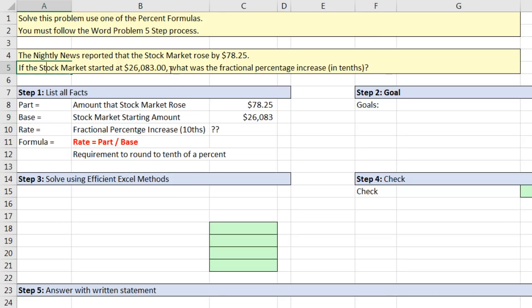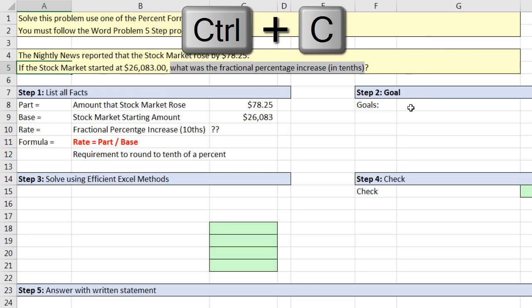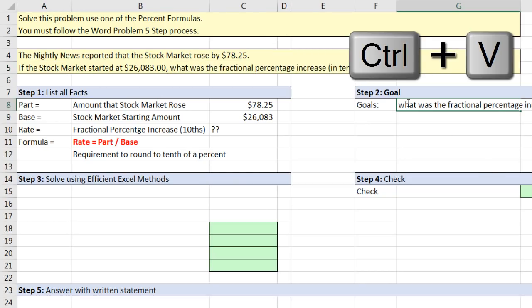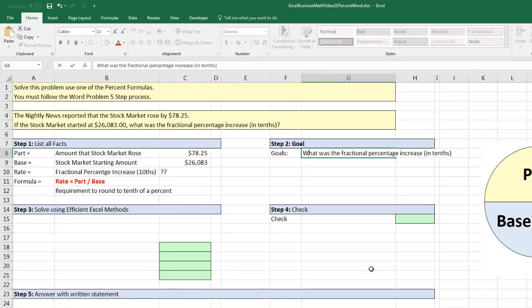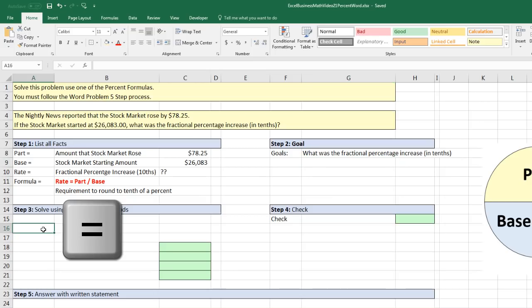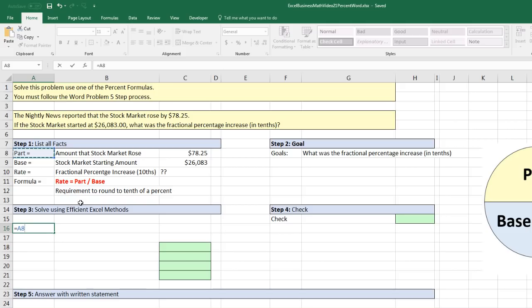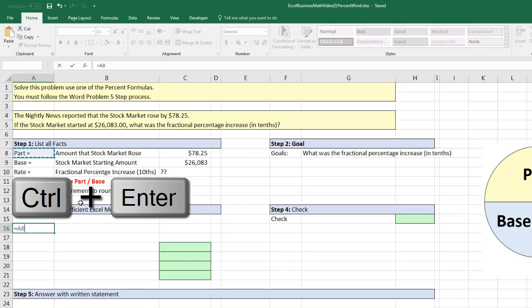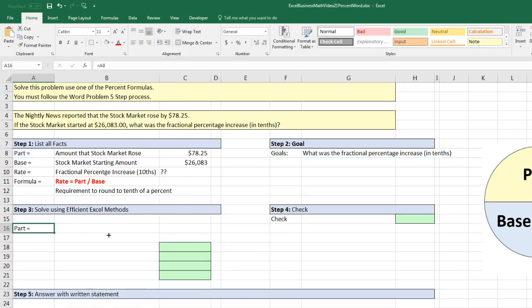I'm going to come up here. It says, what was the fractional percentage increase in tenths? Control C. Right here, I'm going to Control V. Maybe add a capital W. Now, I want to relist some of this information down here. I should have shown this before. This is a great trick. Watch this. I can click on this cell right there. It's not a number. It's some text. Control Enter, and I can copy it to the side. Look at that. And I can copy it down, and I have my two bits of information.